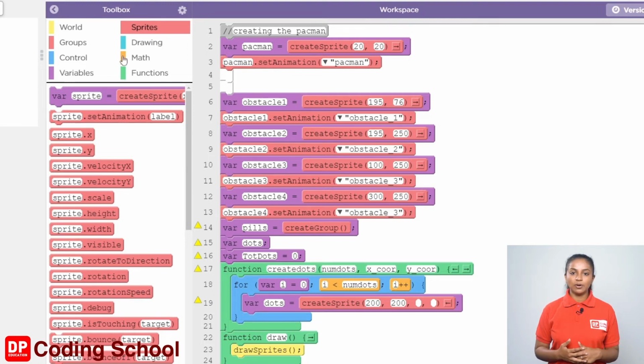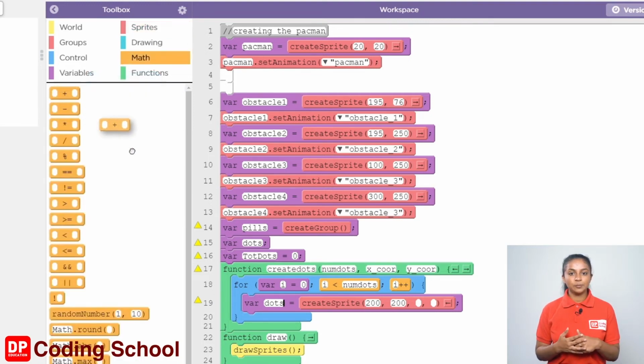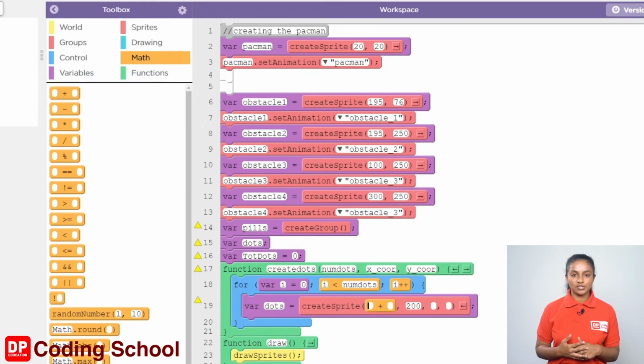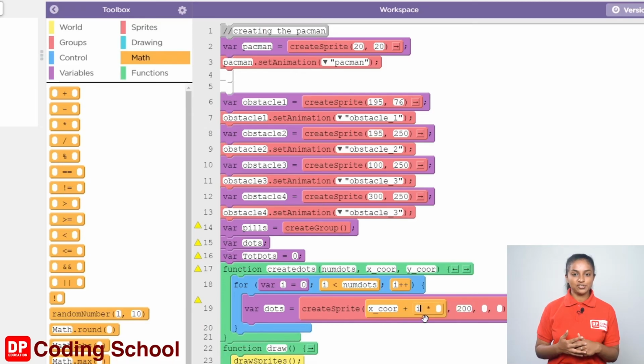Let's drag a code block with the addition sign under math to place where we want to give the x position in this code block. To the left side of the addition sign, x underscore COOR is given, and to the right side, a code block with the multiplication sign is dragged from under math. Let's give 20 here and give I here. The y value which we give when we call the function can be used for all the dots as the y position. Therefore, here it is given as y underscore COOR.